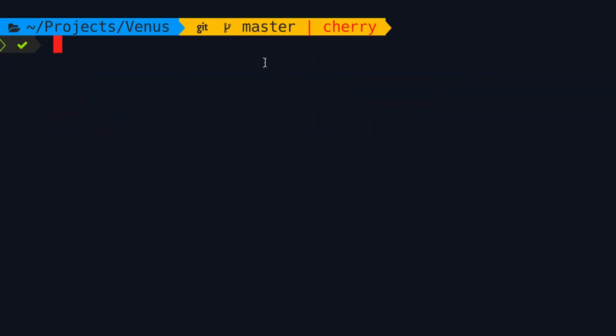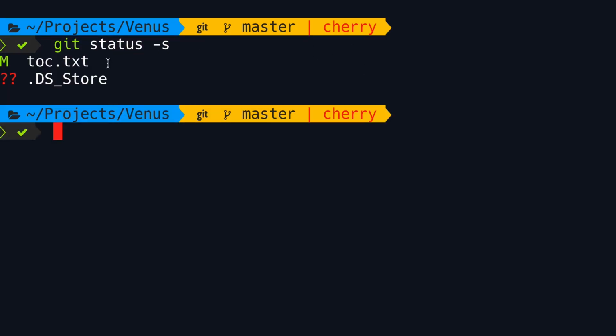We're back here. As you can see in the terminal window, we are in the middle of a cherry pick. Let's have a quick look at our staging area. So our table of content file has some changes that are in the staging area. We also have this directory here, ds_store. Don't worry about it. This is only for Mac computers. This is one of those standard directories that we need to include in our gitignore file. For now, let's not worry about it.